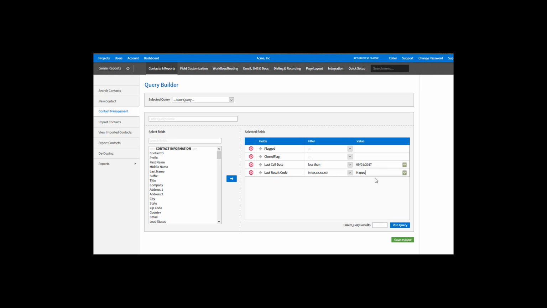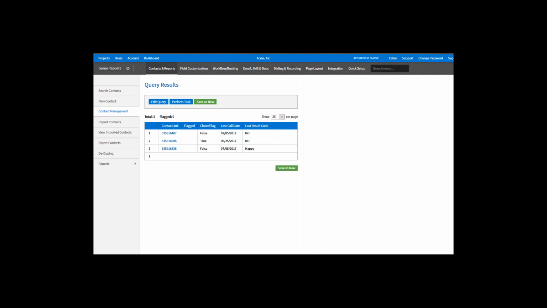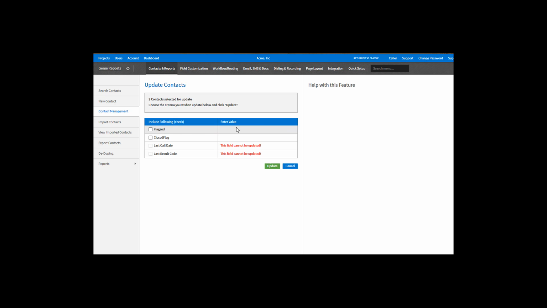We are ready to run query. The sample query results now show all the contacts who were coded as no or happy over 6 months ago. To move these contacts back into the call queue, I'm going to click the Perform Task button and select Update Contacts. The first field to update is flagged, so I checkmark it. Next, I enter the value true, which is the term the system uses to checkmark the box of that field.